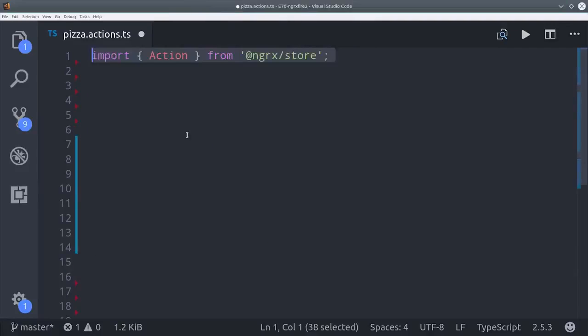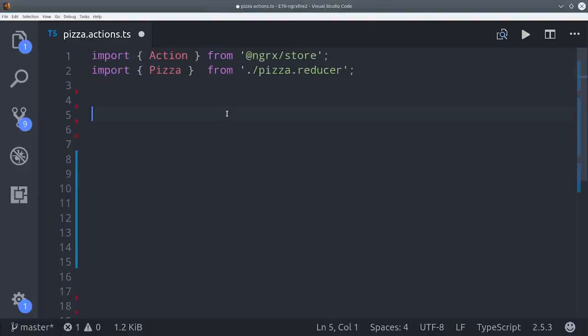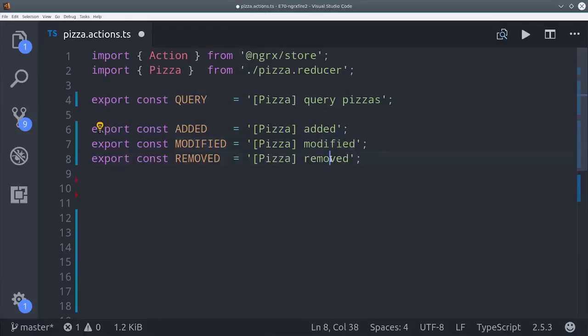The first action is query. Eventually, it's going to make a query to Firestore and listen to any changes that happen to that data. And from there, we're going to set up added, modified, and removed. It's important that you keep these names consistent because they're returned to us from Angular Fire 2.